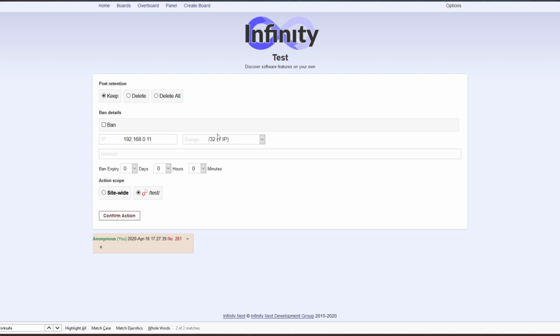So let's delete this horribly offensive post. The way that it works is that there are three different types of post retention. You can either keep the post, delete the post, or delete all posts by this IP. That action is not available if you do not have an IP address on the post. It just doesn't show up.